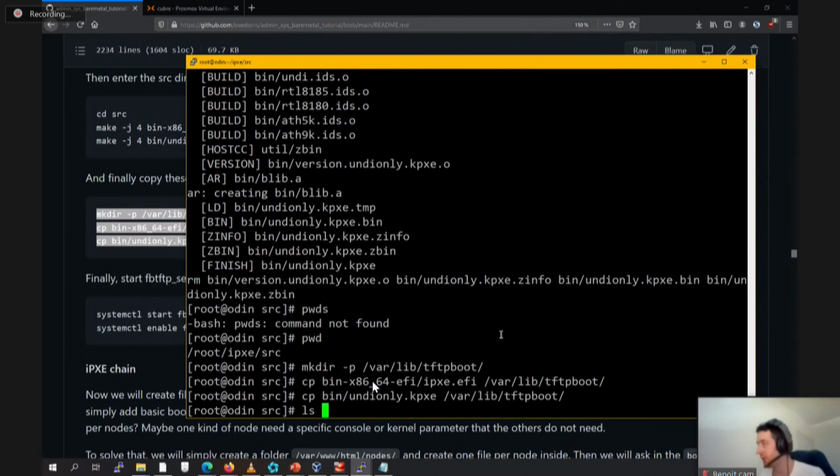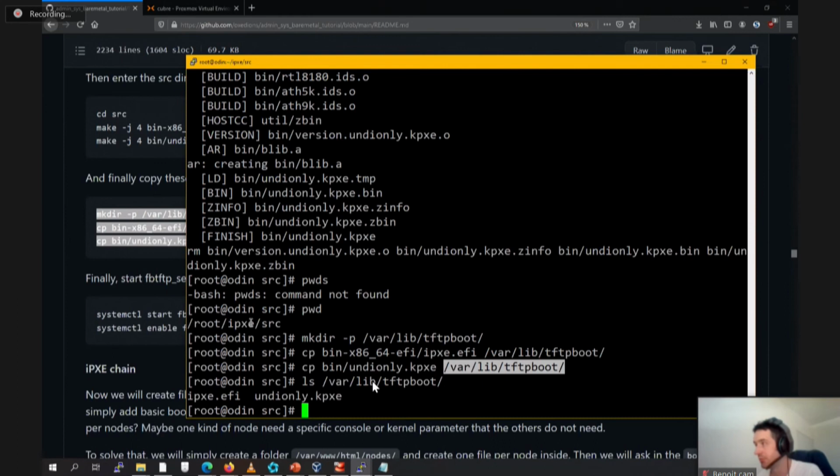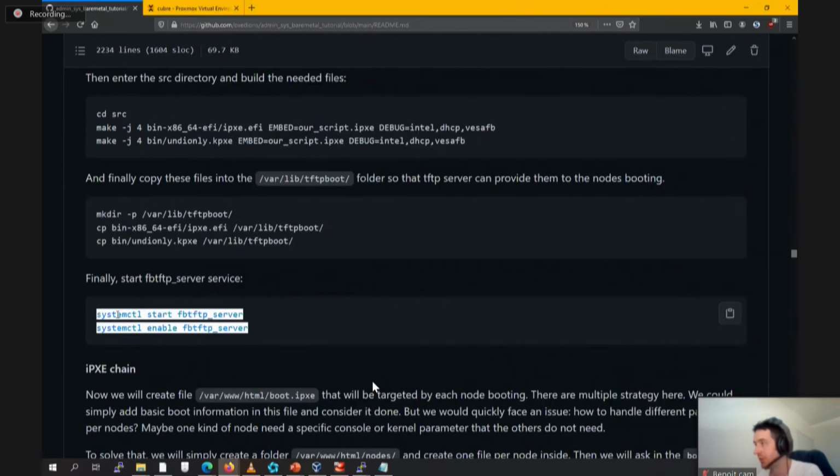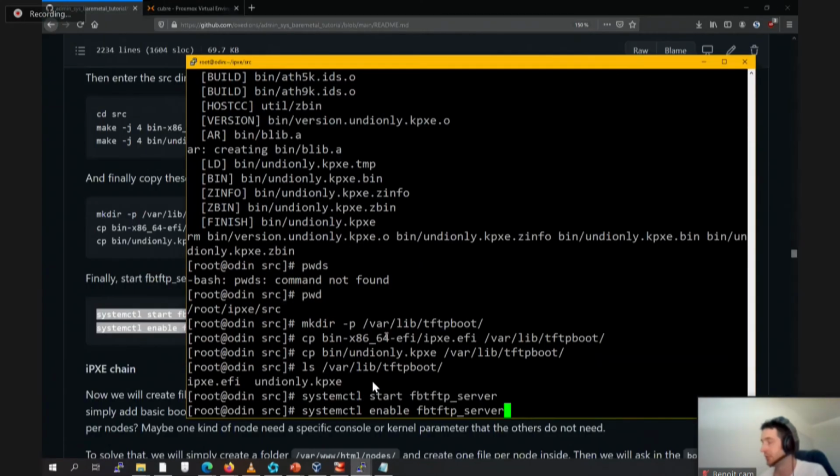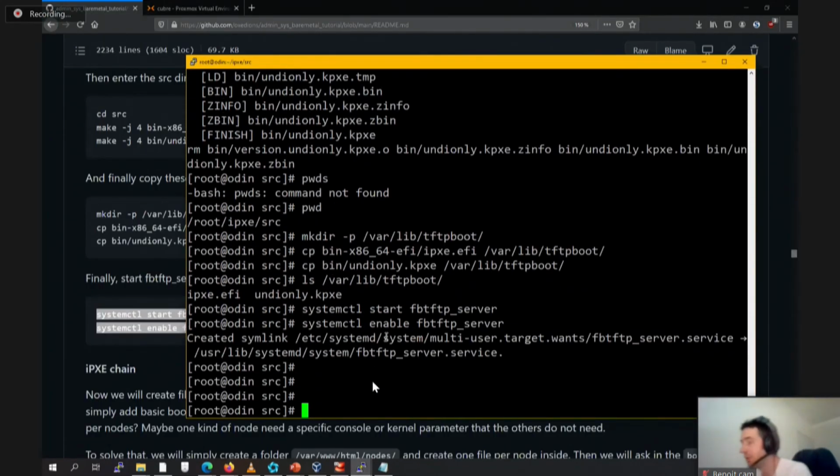And now, if we have a look, the two files are here. So let's start and enable the TFTP server. So we are ready to boot our CApIC-ACE.